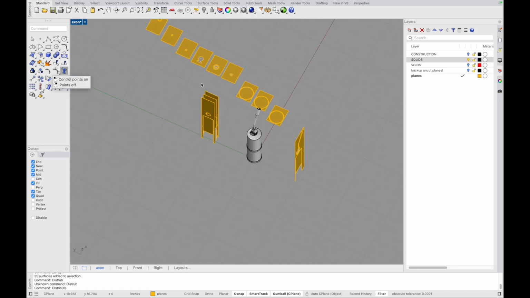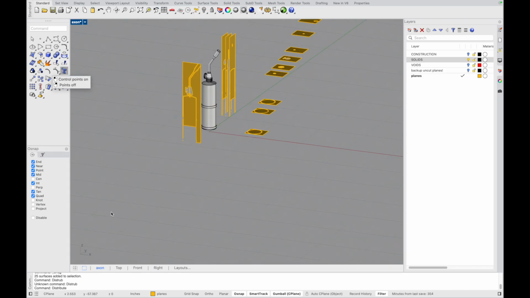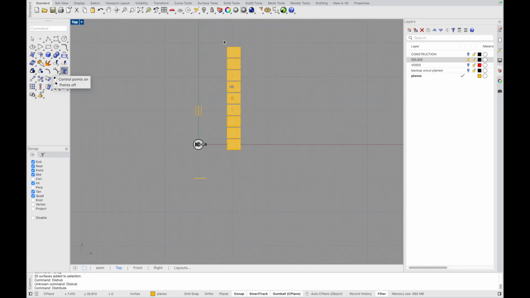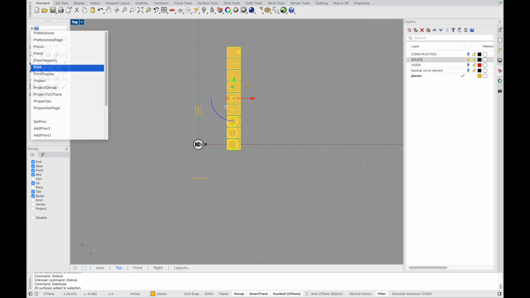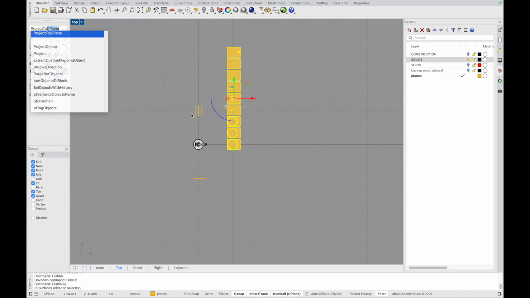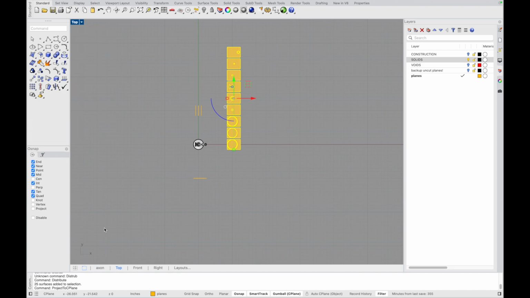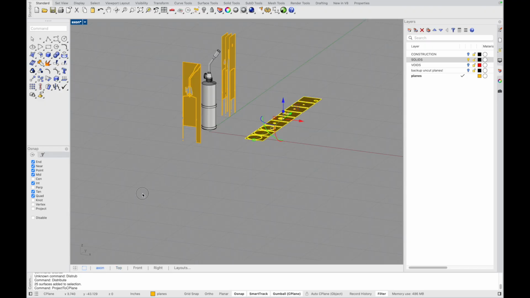Now remember, these things are all kind of floating all over the place. So then maybe what I'll do is I'll just go to the top view and I'll just project all this stuff. Project to C-plane. Delete the originals, or at least I can, because I don't need them anymore. All right, cool. So then that's how those get all lined up.